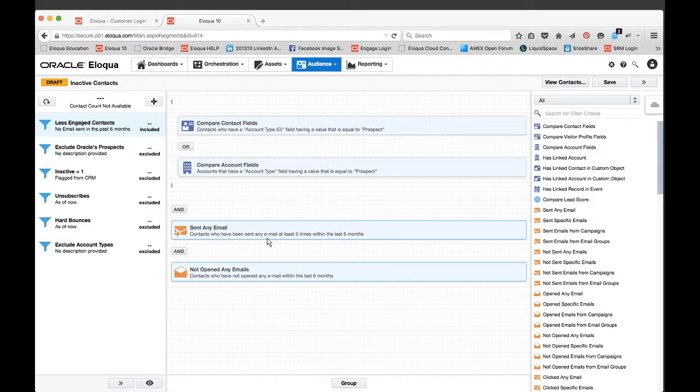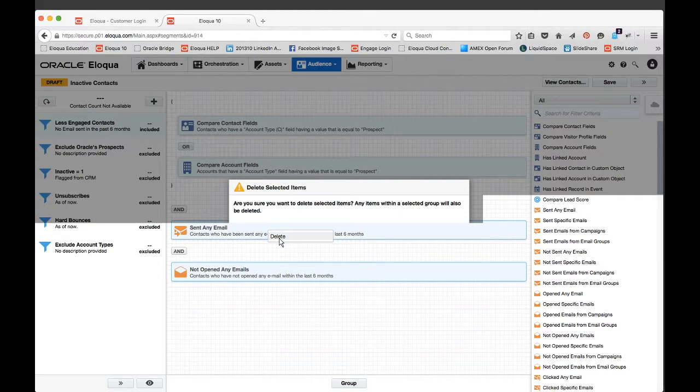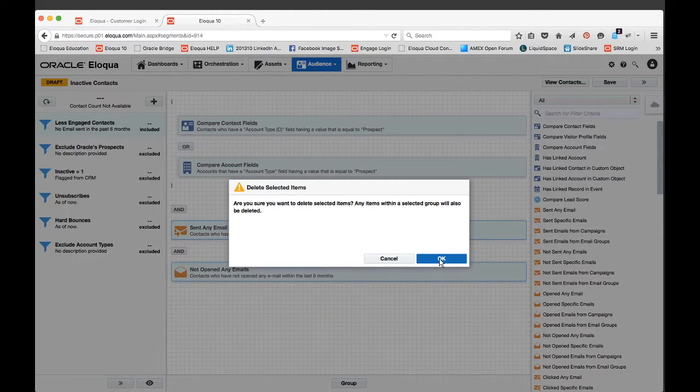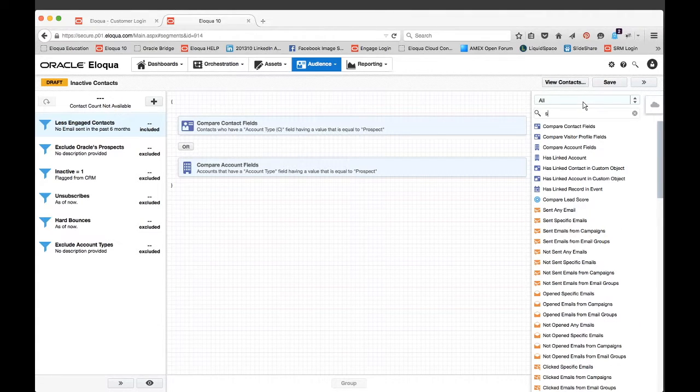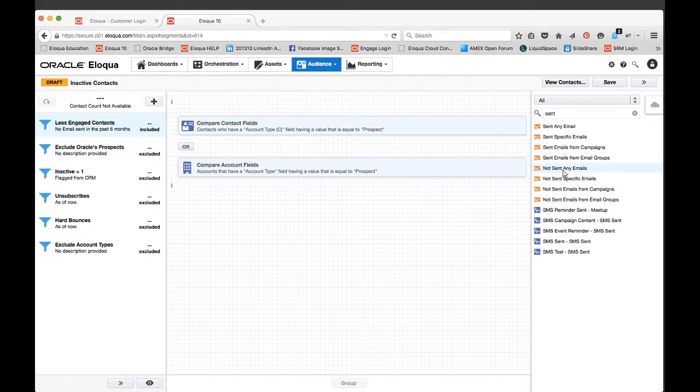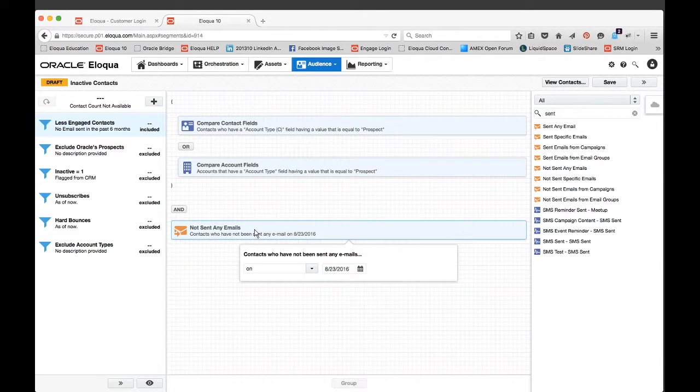I'll get rid of both of those because what I'm trying to find now is a group of contacts that we've not actually sent anything to. It's all about us in this instance. So, not sent any emails, there we go, and not sent any emails within the last, and again, just for the sake of the exercise, we'll say last 6 months. And I'll make sure I actually save that.